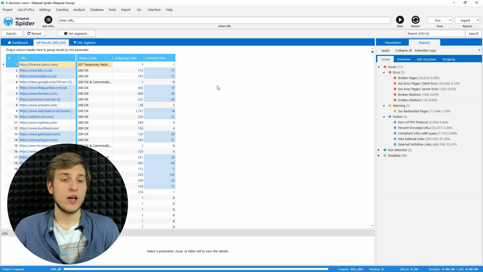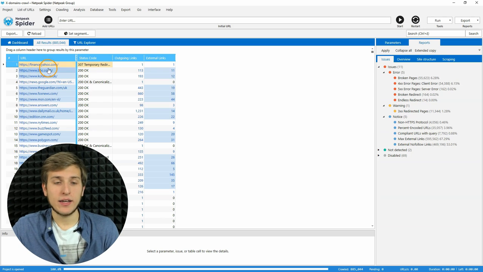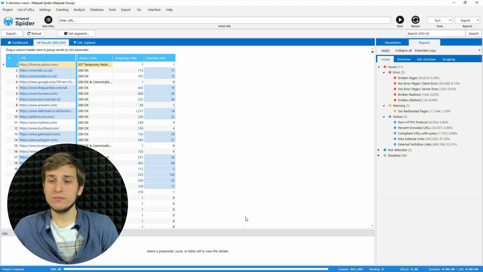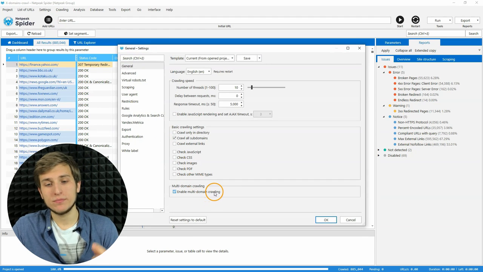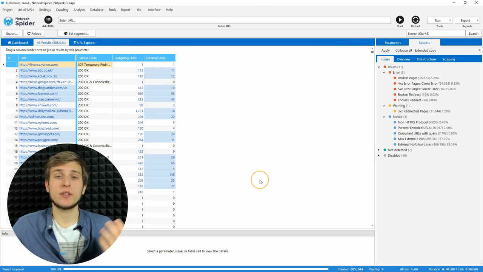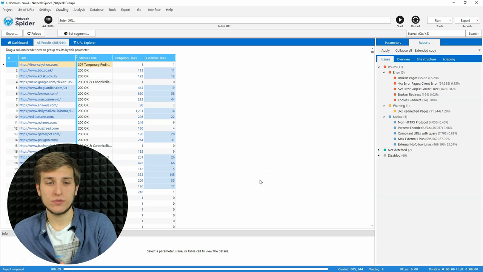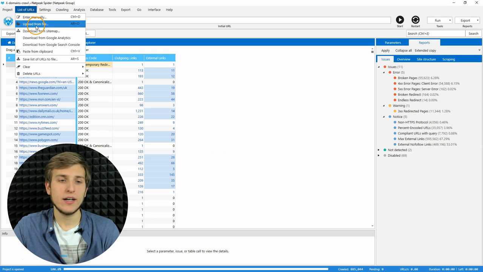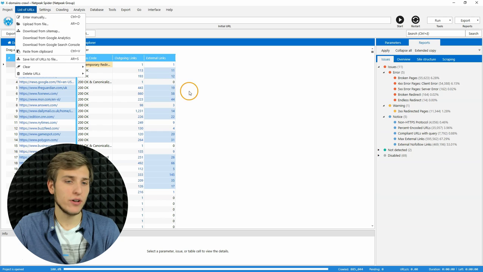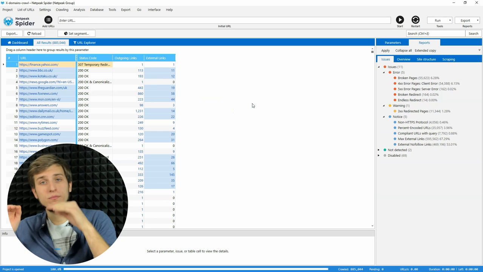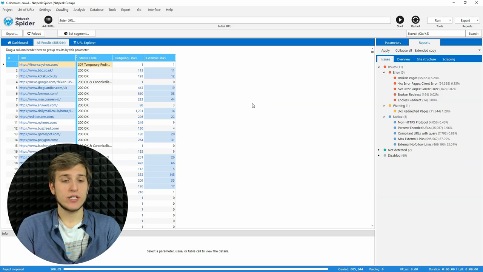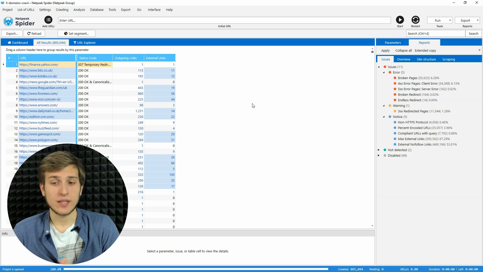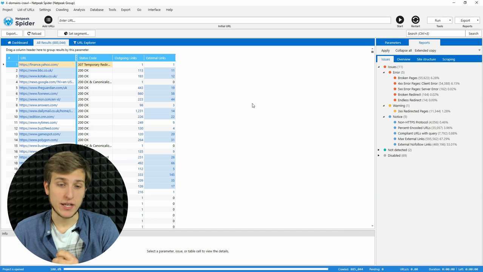How does it actually work? You add several domains, like I did here, 24 different domains, and then go to the settings, general tab, and enable multi-domain crawling. Netpeak Spider will crawl all the domains that you have added from the clipboard or from different files or just entered manually, it doesn't matter. It will crawl them to the deepest parts. For example, here it was 24 domains that I crawled and I got 800,000 pages.